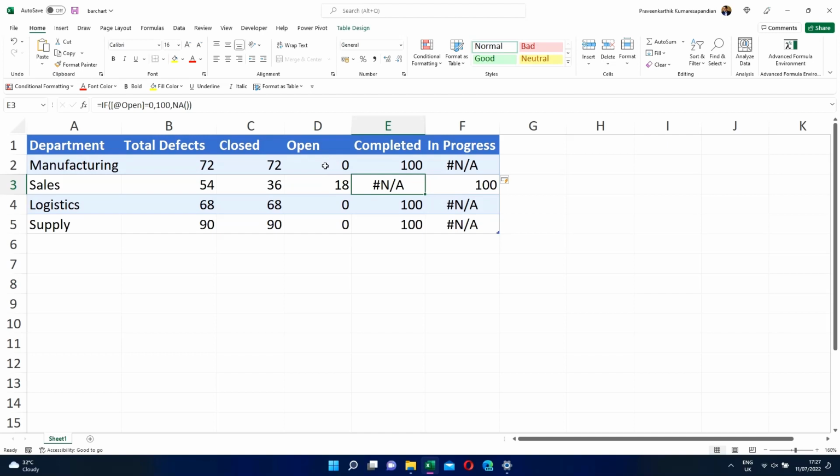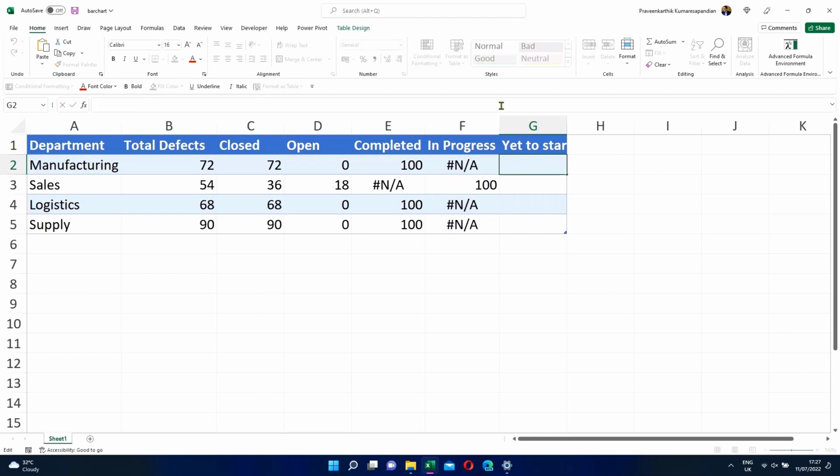And then to start, maybe we can say something like this. Let's copy the formula and paste it. If closed is equal to 0, instead of open let's calculate the closed value as 0. Okay, so it's not applicable anywhere.